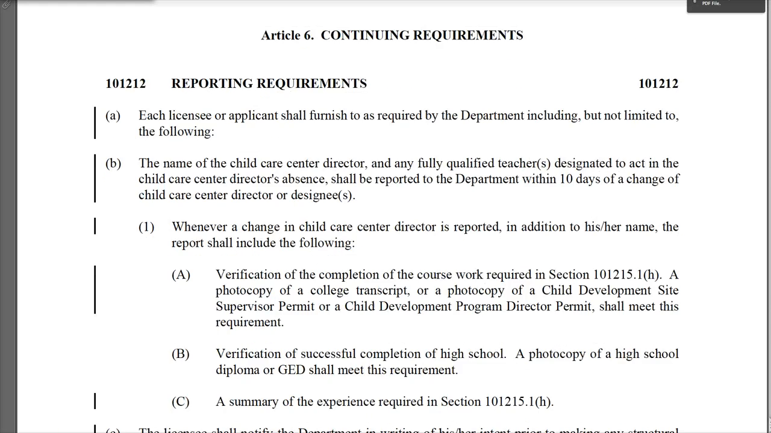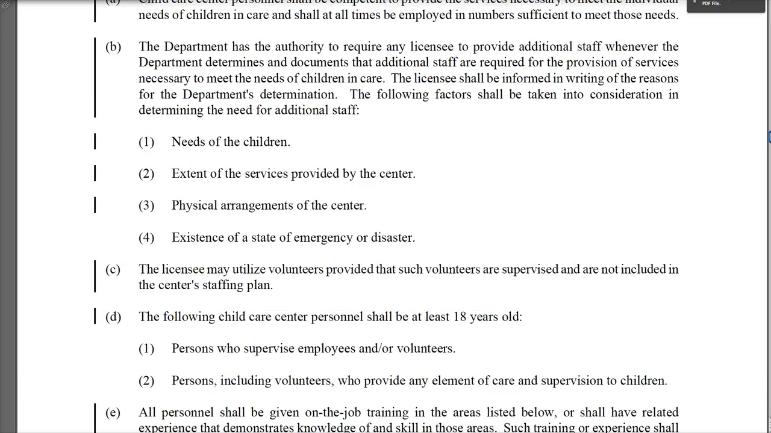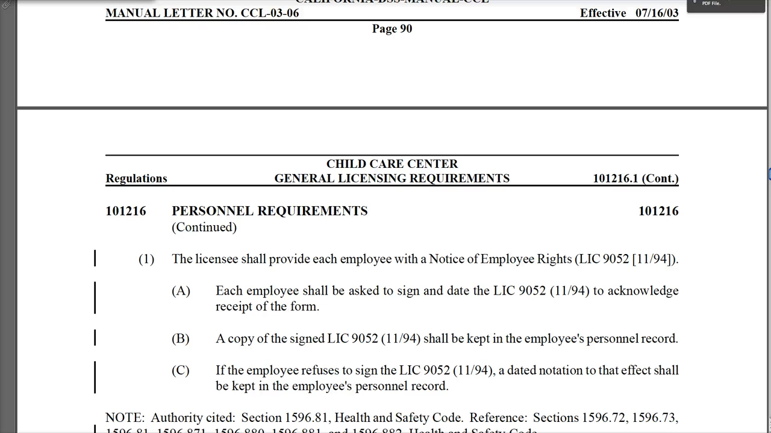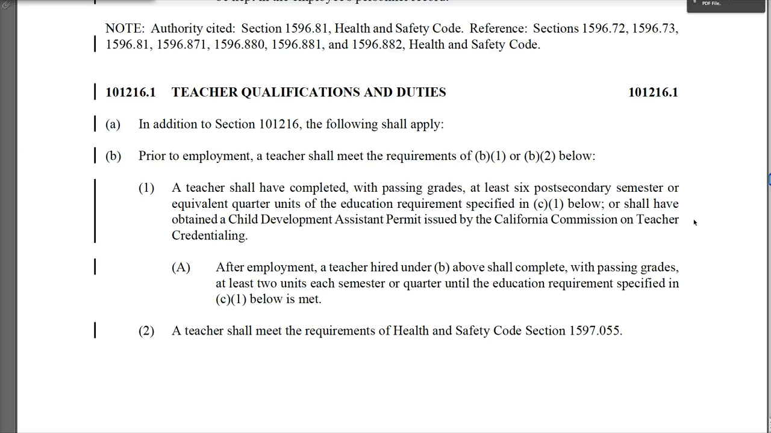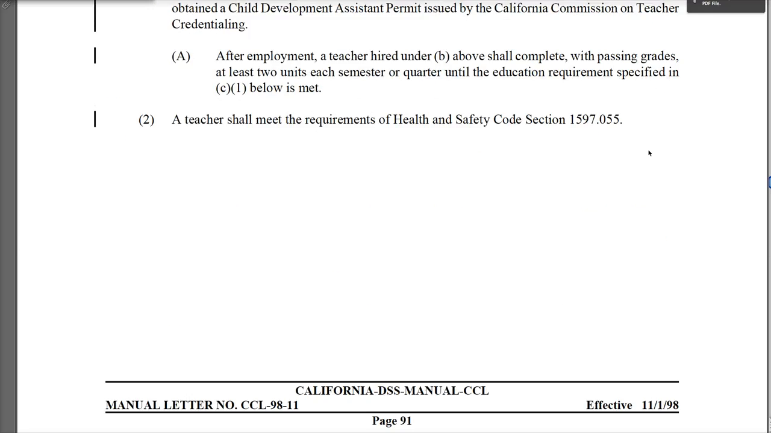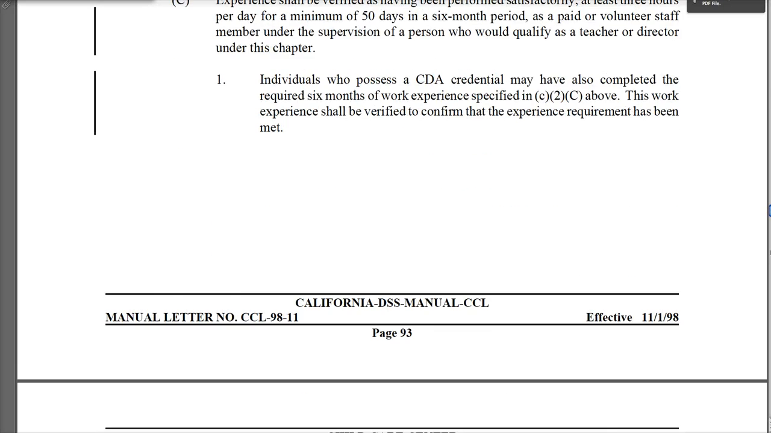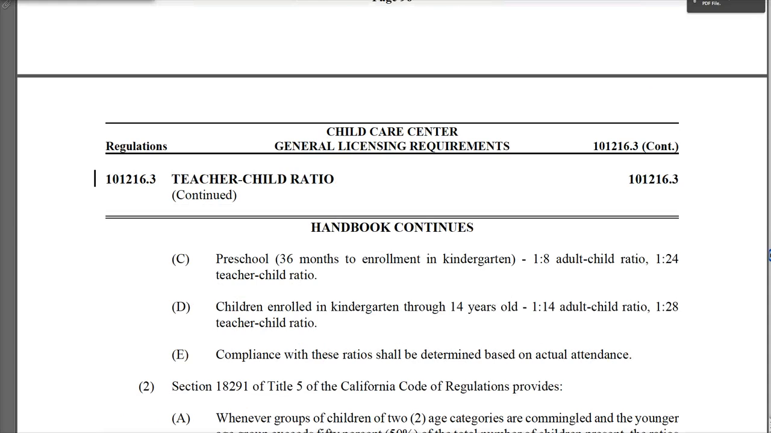I'm going to scroll down quite a ways. I should have noted the actual section number, but you can see they are listed numerically. So personnel requirements are section 101215 and following, and you'll find out what those personnel requirements are. Here's where you'll find the qualifications and duties for a Title 22 teacher or teacher's assistant or director. And as you continue to scroll down, I'll show you where to find those ratios.